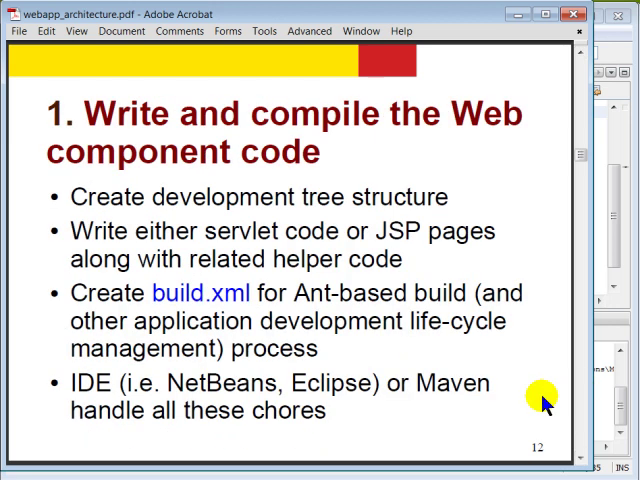So first step, write and compile the web component code. So create development tree structure, whatever development tree structure that you're going to maintain source code as well as JSP pages, HTML files, and images and things like that. And write either servlet code or JSP pages, a combination of both, along with some helper code that might be used by the servlet or JSP.